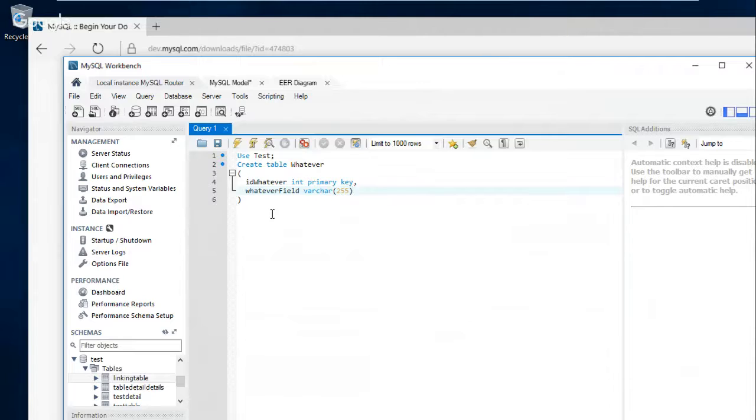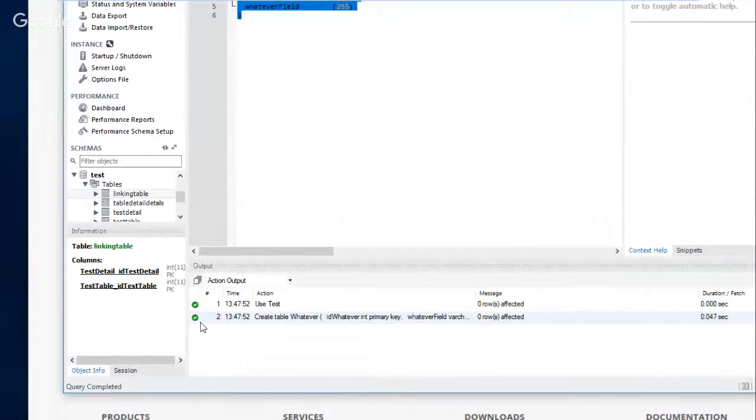So there's my table, and I execute that. If all is good, it gives me green check marks down here. And if I refresh here, I have a whatever table.